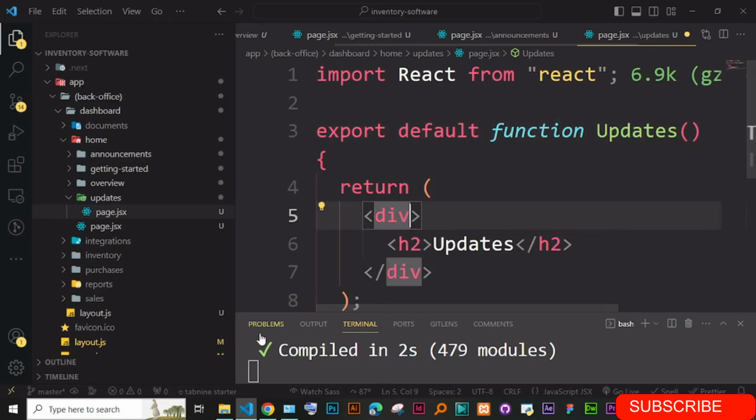Okay, so you can just test all these pages if they're using the layout. So just going to go here and I say, for instance, updates. Okay, and you can see we are on the updates. You can just go and see announcements. Okay, announcements, you can see announcements, and you can finally say getting started. Okay, getting started, and you can see get started. So we have all these, and the layout is working on them. Okay, the layout is working on them, and that is great.